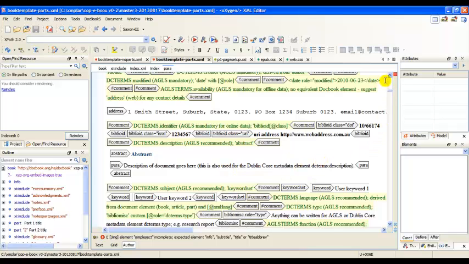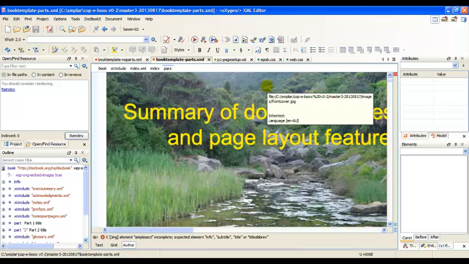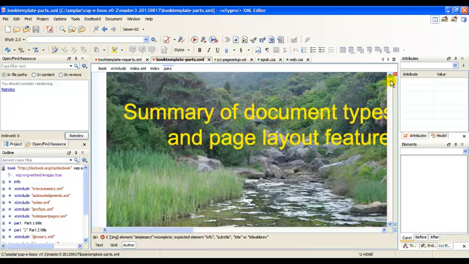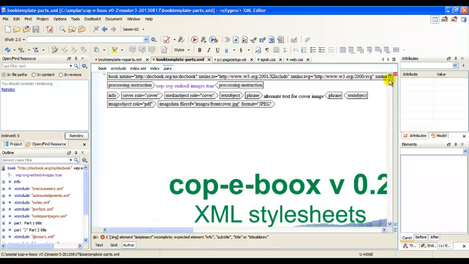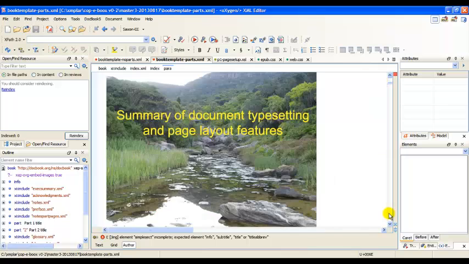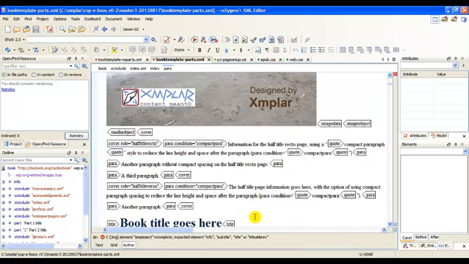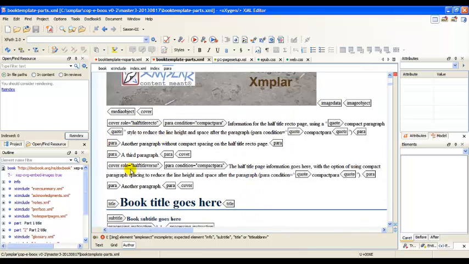Let's have a look through the tagging. At the top of the book template file is the front cover. There are separate images for PDF and EPUB ebooks. Below that is text for the half title pages.